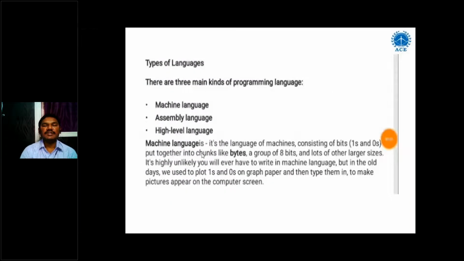Whereas machine level language is the language of machines, consisting of bits put together into chunks like bytes, a group of 8 bits, and larger sizes. So in one line, if I say, machine level language means computer understandable language.